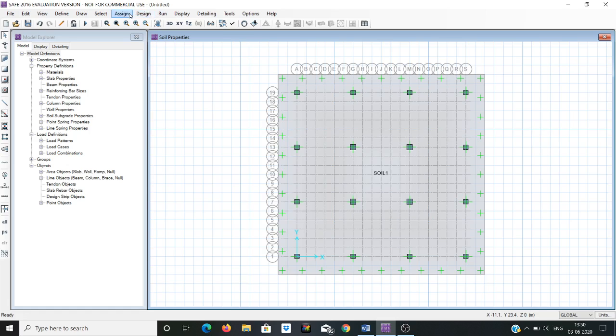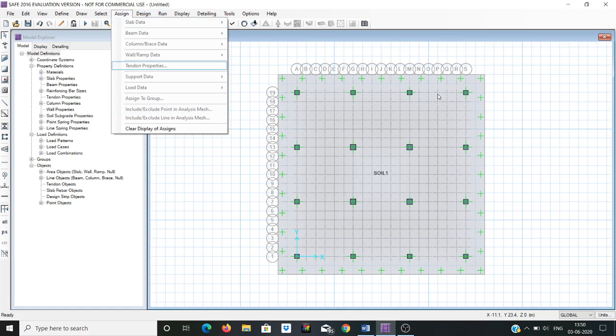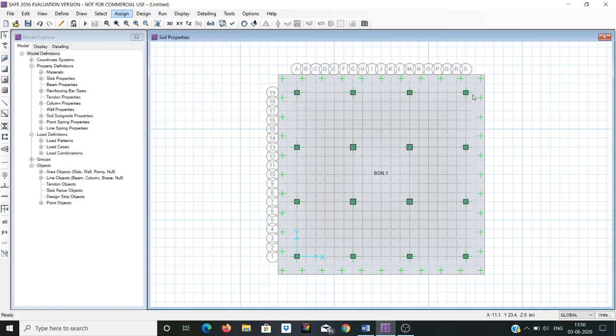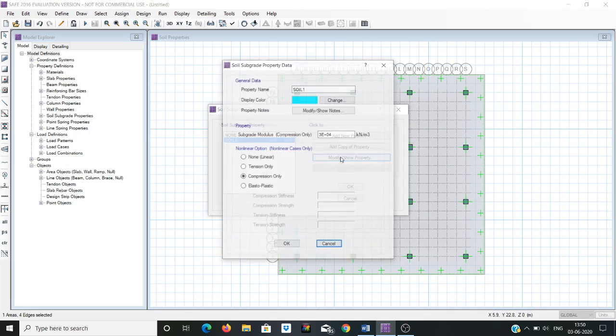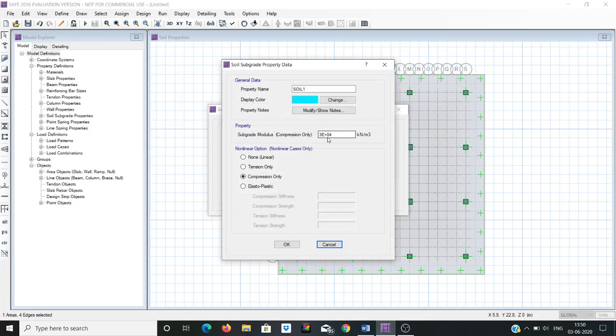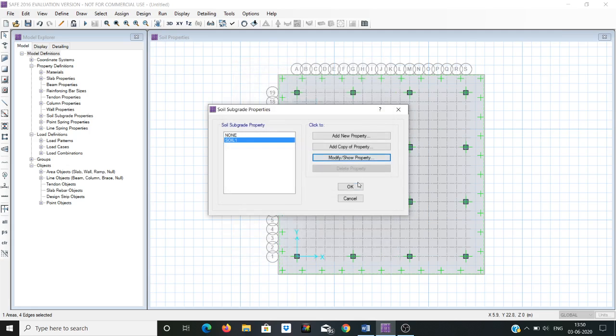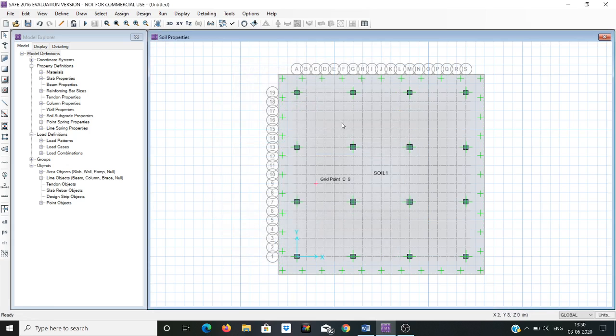If you want to see the soil properties, escape, click here, one area selected, assign support data, soil properties, modify and show properties, so it is OK. Click here OK and process, it is OK. We define the soil properties and all.